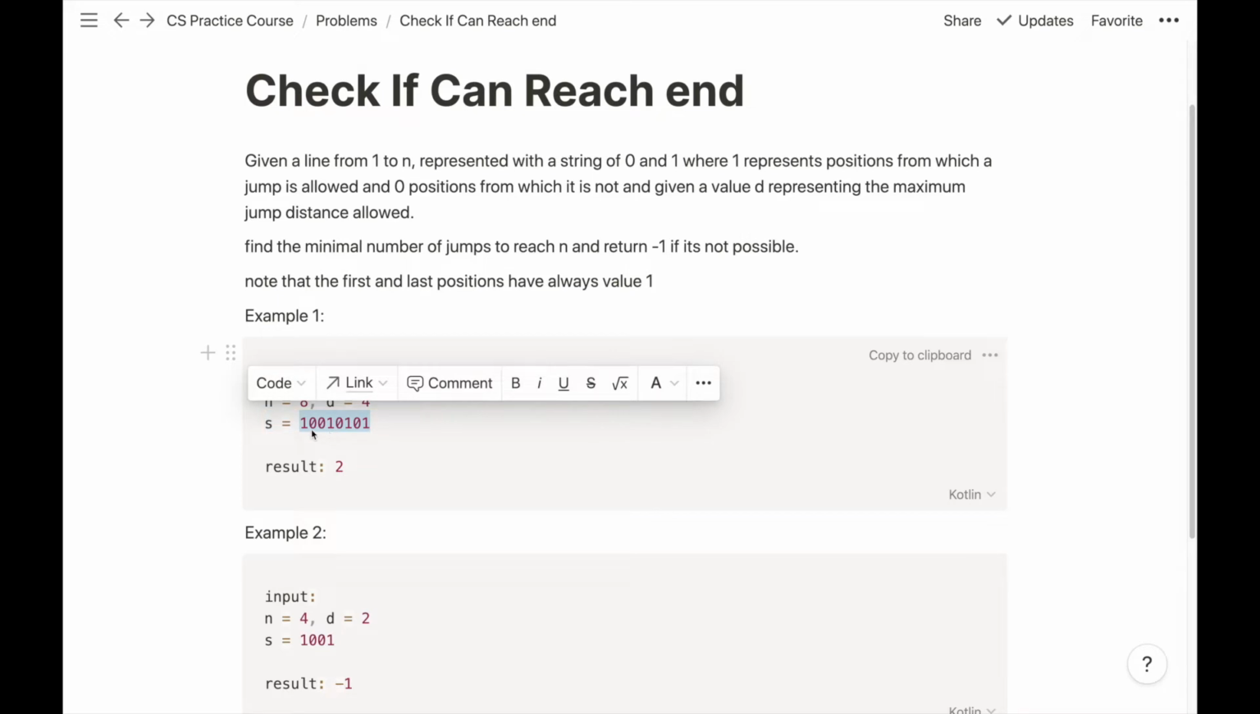The positions that have value 1 are positions that we can jump from. The positions that have value 0 are positions that we can't jump from. And the goal is to go from the first position and reach the final position, right? We are also given a distance, let's call it d here, which represents the maximum distance we are allowed to jump by. So we can jump by less than that distance, but we can't go over it.